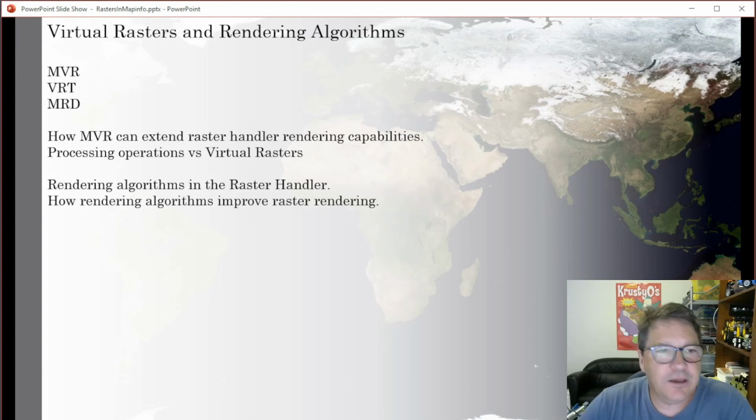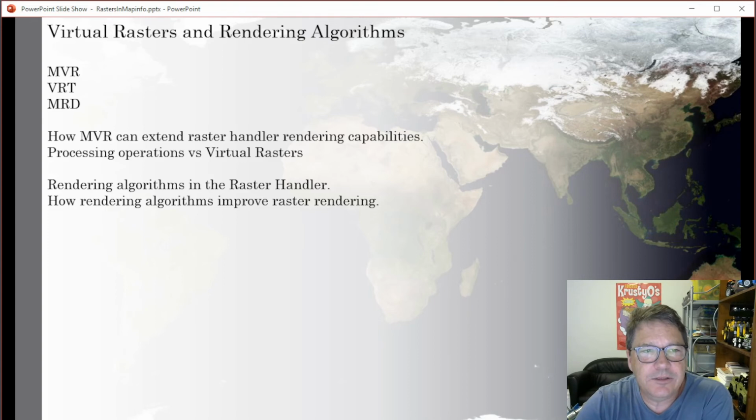There is a second kind of virtual raster, which MapInfo has invented, and it's identified by the MRD extension. This is a rendering algorithm, and again this file is just an XML file. When you load an MRD virtual raster or rendering algorithm, a rendering engine is invoked in real time to render the algorithm on demand.